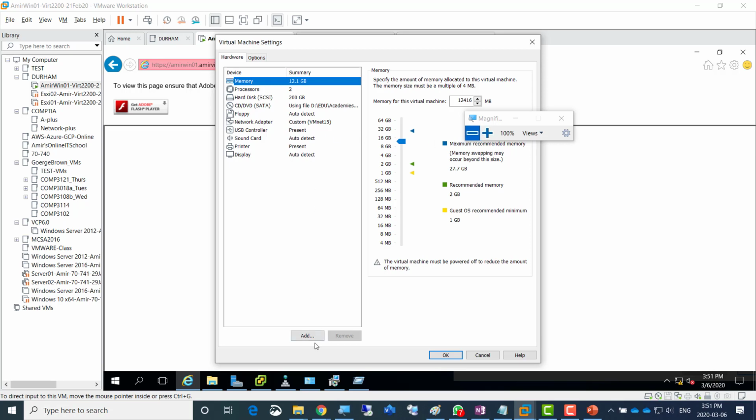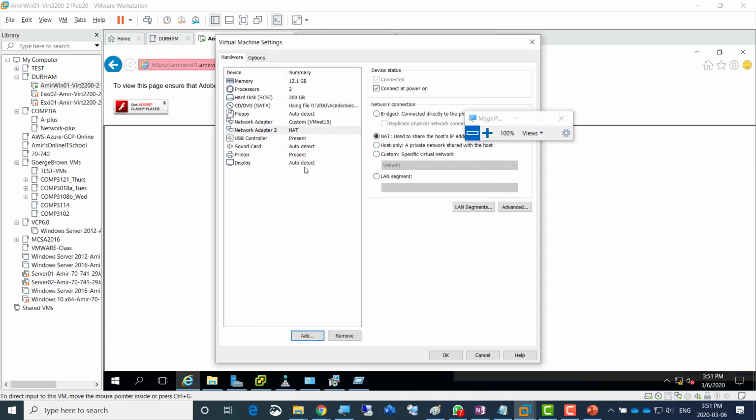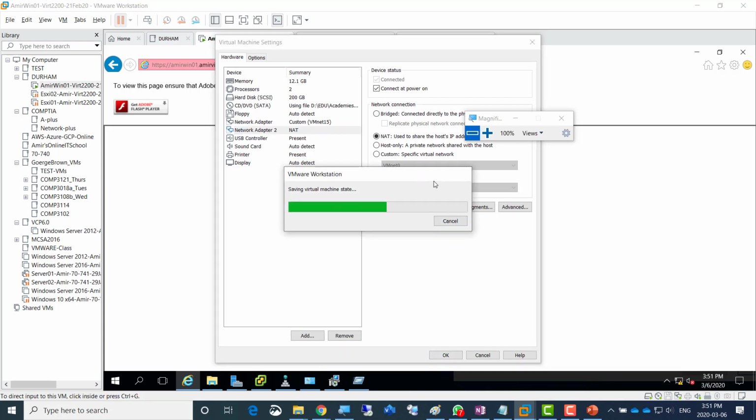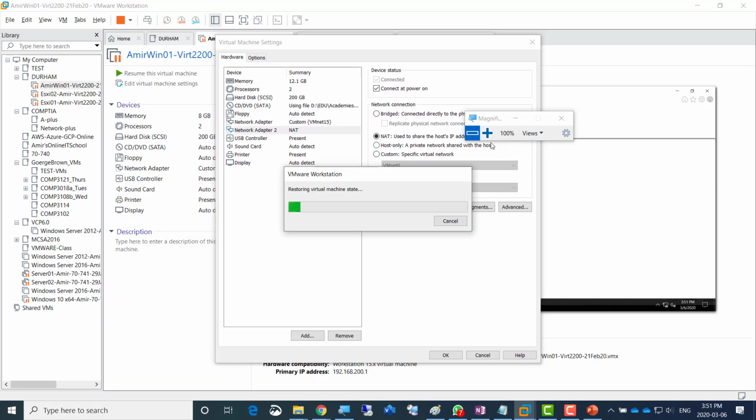So I'm just adding the second network card now and selecting network adapter, and clicking finish. It is on NAT, and press OK. We may have done that before as well. If you want me to repeat that, I'll repeat that: network adapter, then NAT, and press OK. Once the internet is there, we can try to download.